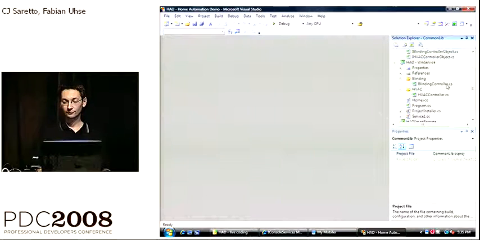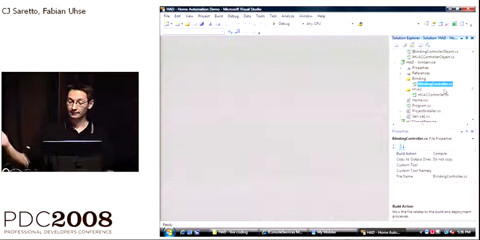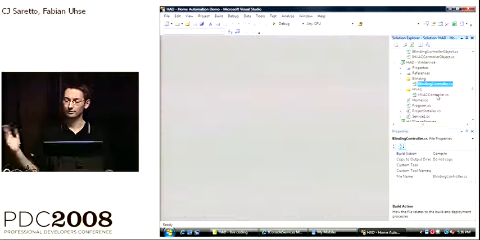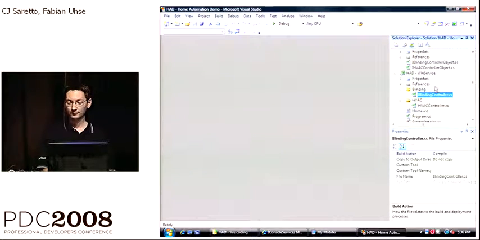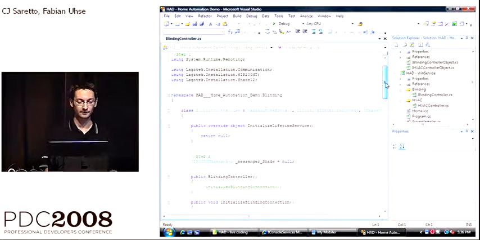It contains two simple objects. One object controls the blinds and one object controls the fireplace or the HVAC itself, so all the heating, all the temperature detection, stuff like that. So let's have a quick look into the first object, the blinds controller object.